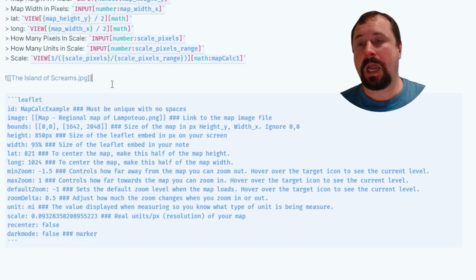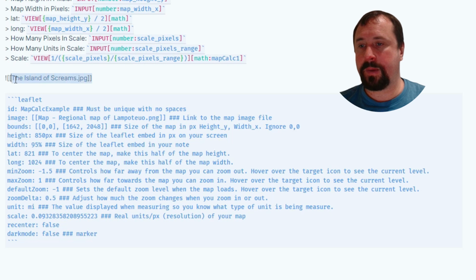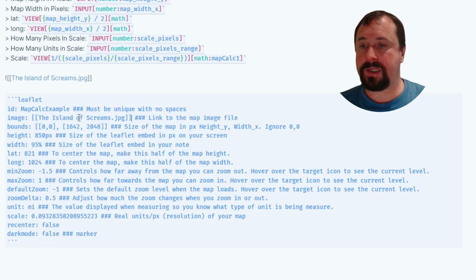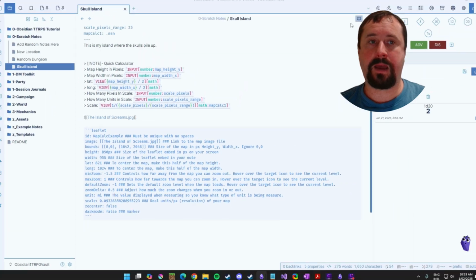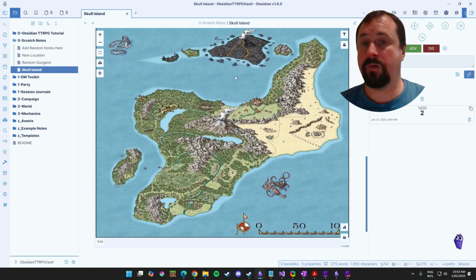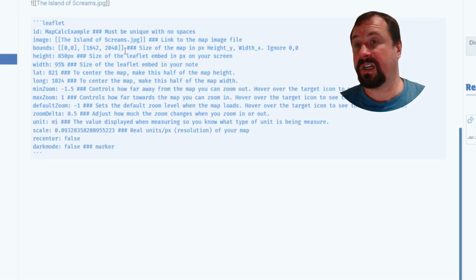The point being, I like to have a link here initially. The reason for this, you'll see in a minute, but if we start here and go to the Island of Screams, and we look at the image line, it says link to the map image file. So we're just going to paste the name of the file there. If we now render that, you'll see that the map is already in Leaflet. For some people, that's actually enough.